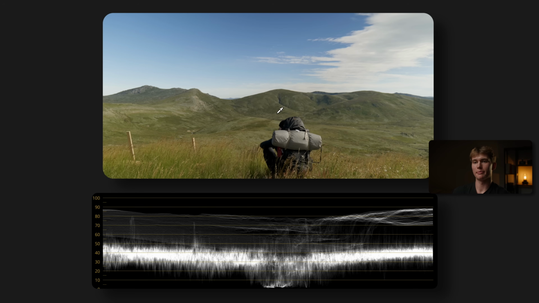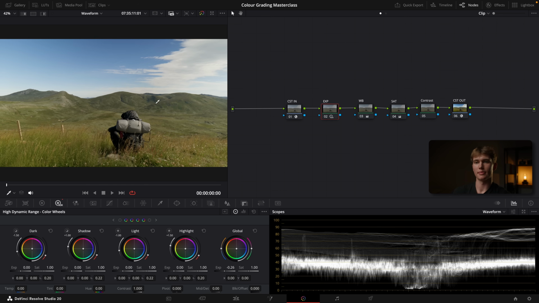Here we have another example. Again, if we look at the waveform, we can see the bright clouds are represented here. If we drag our cursor, that's the brightest part, and then we go down to the darkest part of the image, which is the foot down here, and that's also being represented on the waveform, and it directly correlates to the same position on the x-axis as the image. Hopefully this is all starting to make sense to you now.